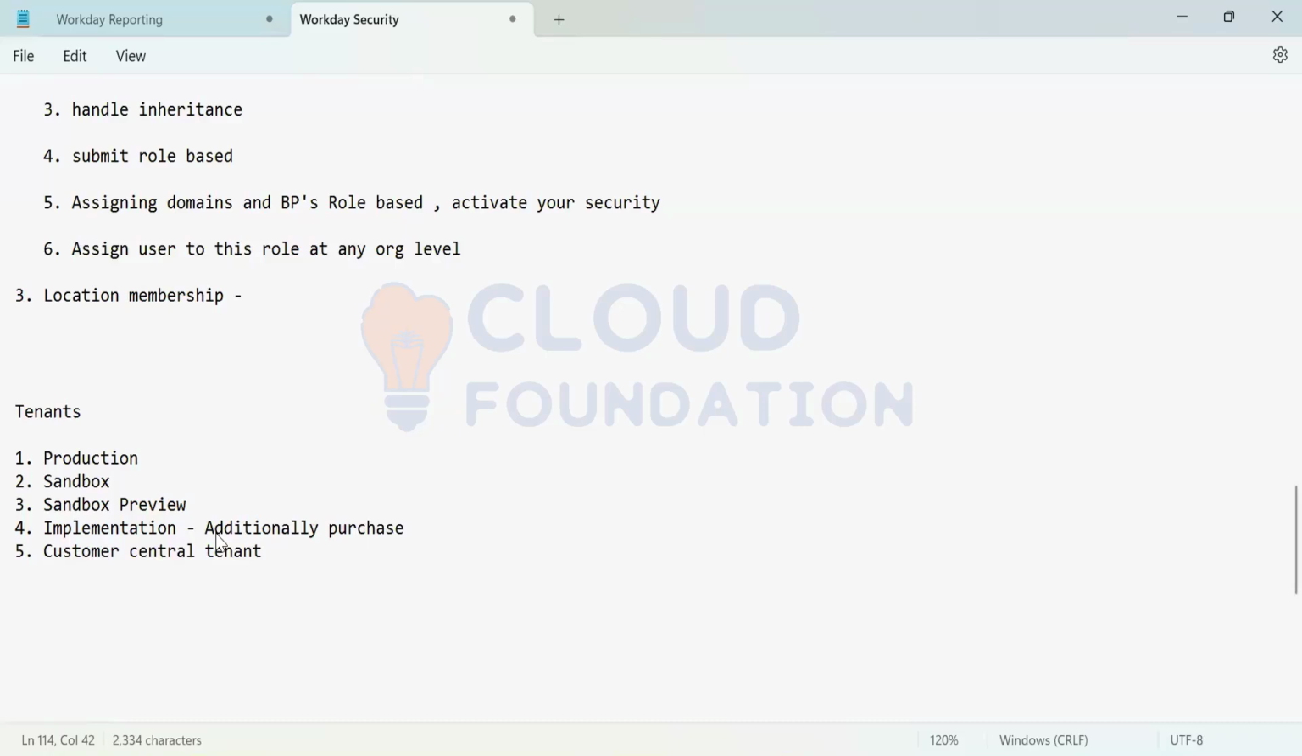You can purchase any number, because that's just based on your demand and your budget. You can purchase 2 implementation tenants. You can purchase 1. You can purchase 3. You can purchase 4. Or you don't need to purchase. There are even customers who do not have any implementation tenant, because they don't need it.